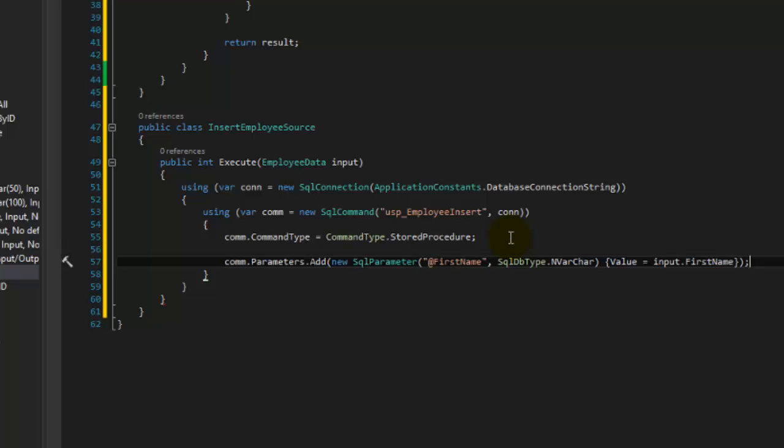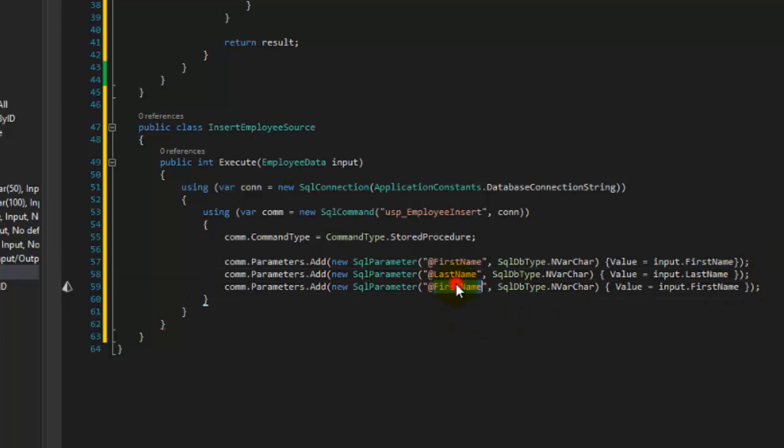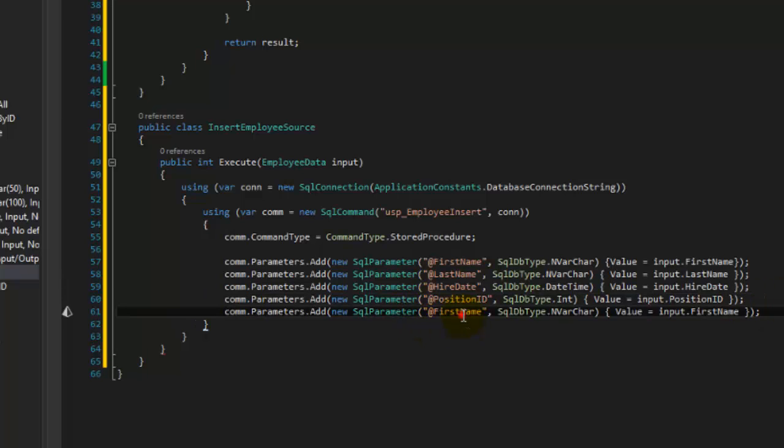Neat. So we'll go ahead and do the same thing for last name. I'll just copy and paste most of this. Last name, all the same stuff, except this is last name. Right, now we have the hire date, but this is an actual date time now. So we'll use that, and we'll take the hire date object. And then we have position ID, right? Position ID, and that is an int. And this will be position ID like that. And then we have department ID.